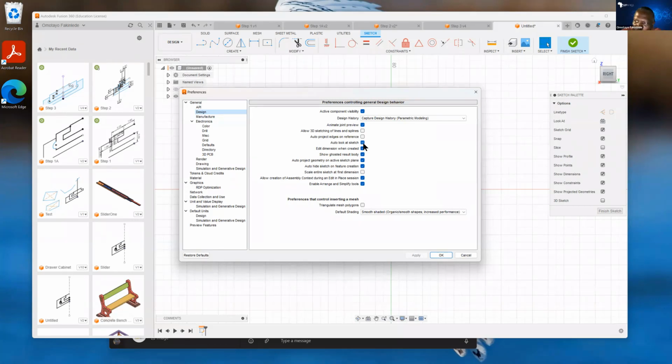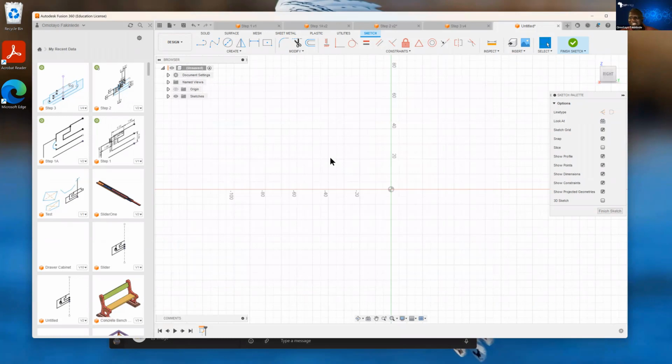But you can always go to look at under your sketch palette. So it doesn't matter whether you are automatically looking at it. You can use the look at, the second icon on your sketch palette, and it will allow you to do it. So let us try and do the drawing.